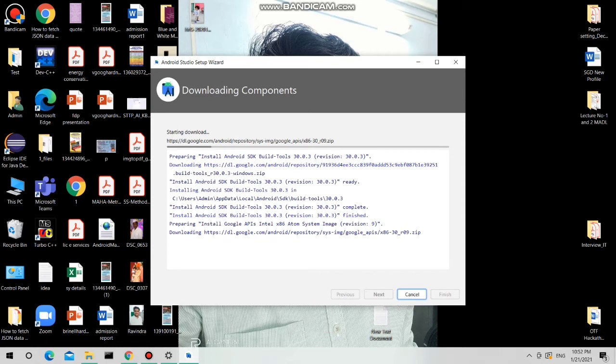Okay, so you can see those things are downloading first from the internet and then they are installing. This process may take a long time. That's why, at the beginning, I told you that you must have patience during this installation procedure.